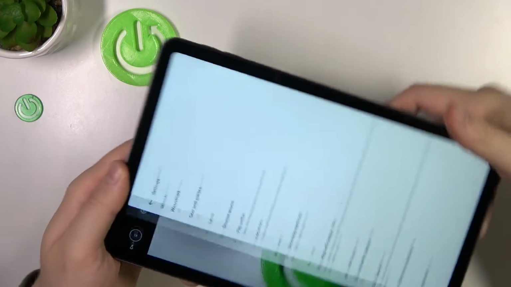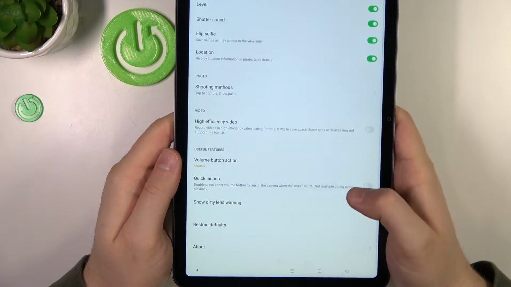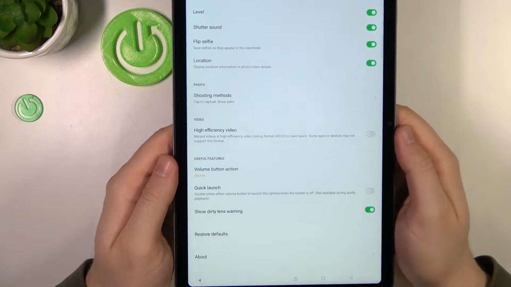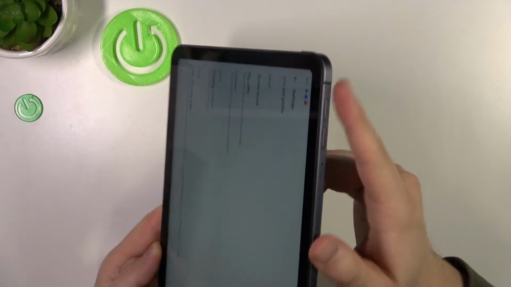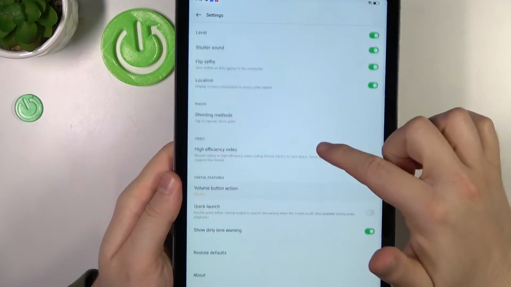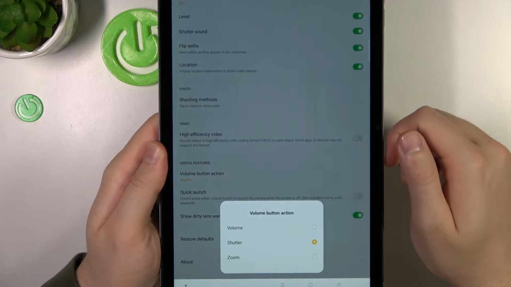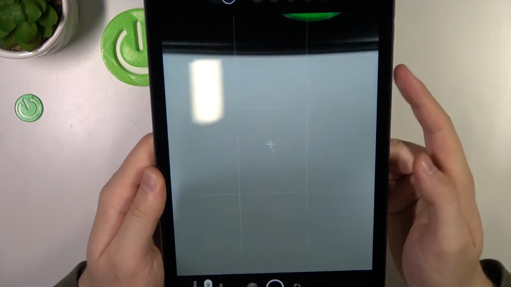Let's go back to the settings one more time. There are other useful options. For example, you can switch the function of the volume buttons. They are located on the right side, and currently they are set up for the shutter, but you can also switch them for the zoom. So take a look how great it works.